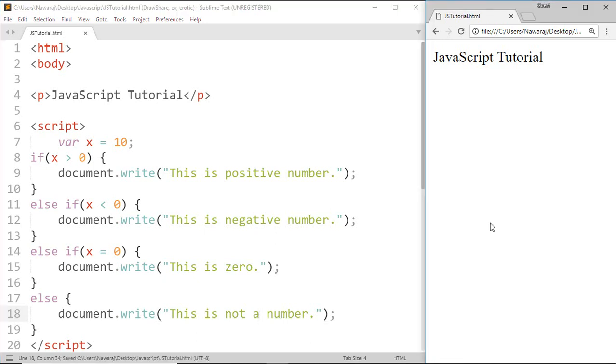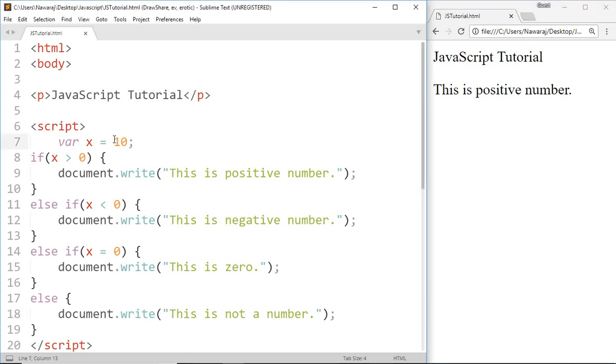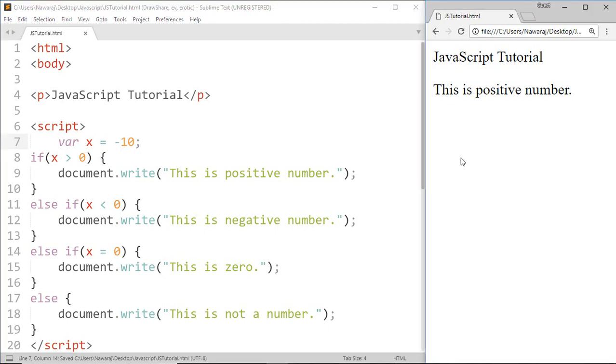Now run this. We got this is positive number. Here x has value 10, so for the first condition, 10 is greater than 0 is true, so it prints this is positive number. Now let's check for a negative value. It prints this is negative number, because for the first condition, minus 10 is greater than 0 is false, but for the second condition, minus 10 is lesser than 0 is true, so it prints this is negative number.